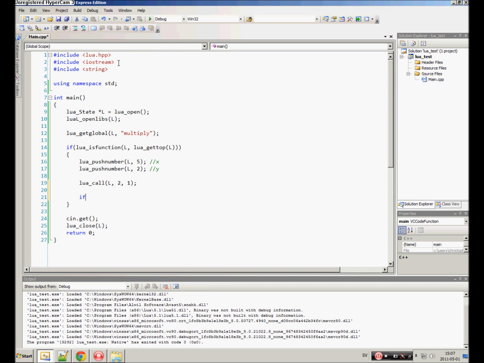So we can just do like we've done with any other variable, we can just do a check first so it is a number, so Lua is number and Lua get top. So if the variable on top of the stack is a number, we can print it. So Lua to number L, Lua get top, just like that.